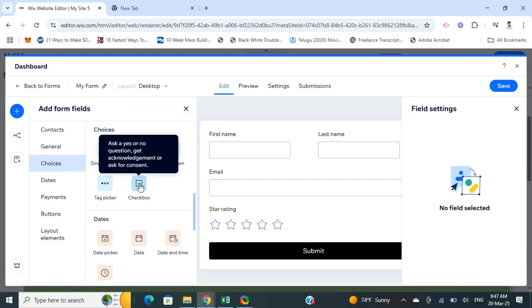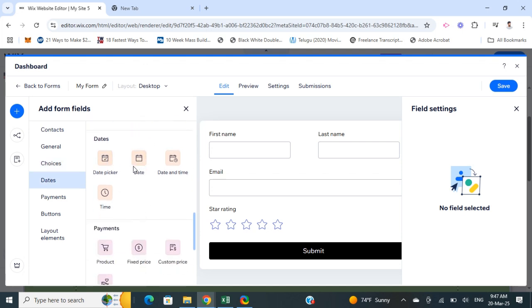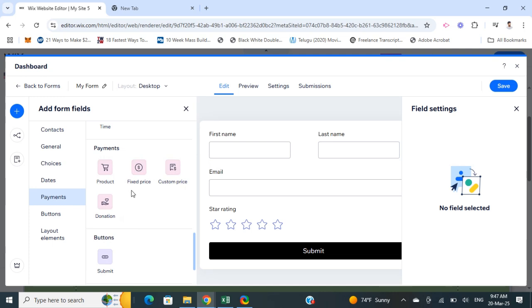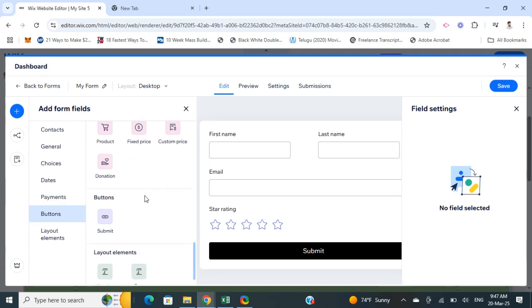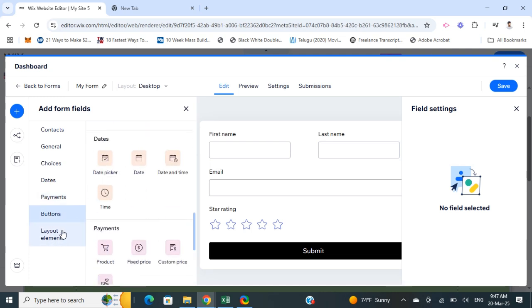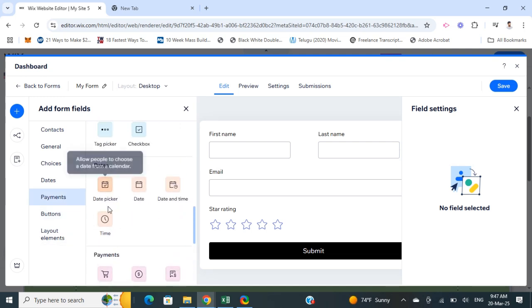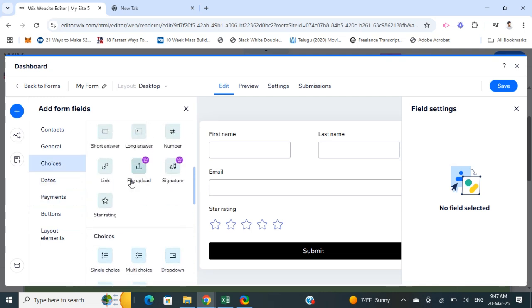And then a checkbox, if you want to add a checkbox, you can click on this to add it. And if you want to add any dates, a date field, even if it's required on your form, you can choose all these. And then payment, if it's required, you can choose these payment options. You have more options and details here that you can customize based on your requirements.